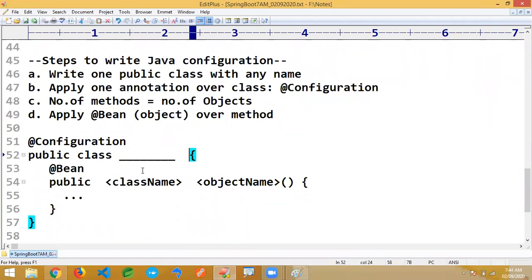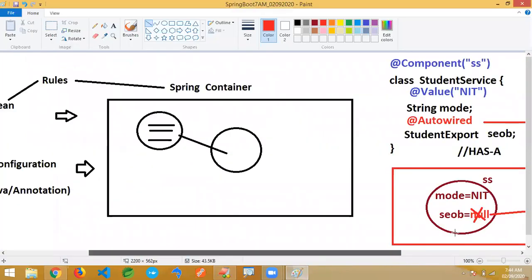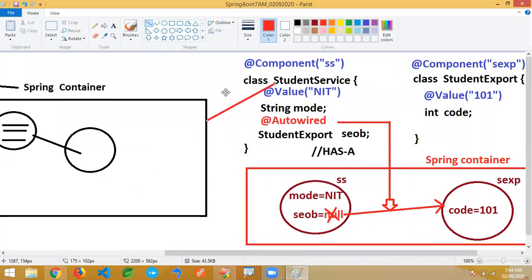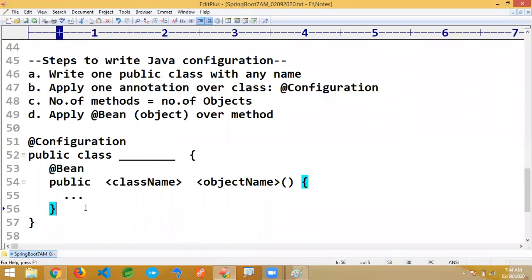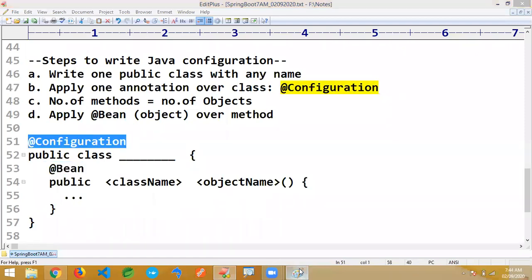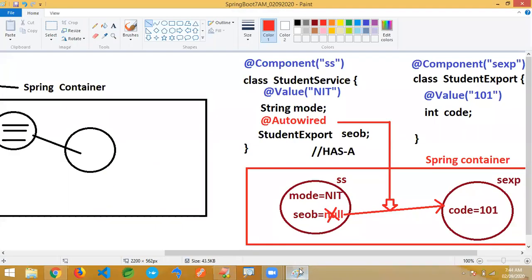Remember simply, whatever the annotations we used here, this works only for programmer defined class. This works for predefined class. That is only a simple point. You have predefined class, these annotations. You have programmer defined class, this annotation. A simple point, just if you want to remember.